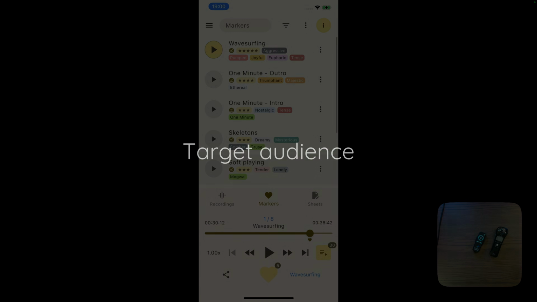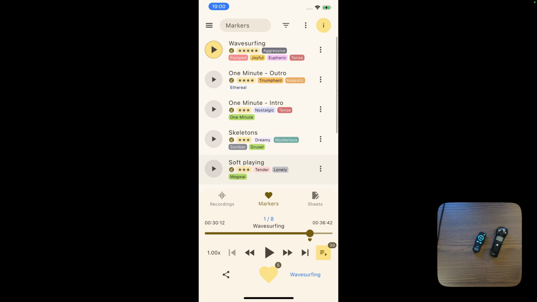Now, who's the target audience of Champad? I believe many people can benefit from such an app, depending on their workflow. Hobby musicians, professional musicians, composers, sound artists, music studios, bands, even choirs or orchestras. I can imagine that it could also be interesting for podcasters or journalists. Basically everyone who deals with a lot of audio recordings.